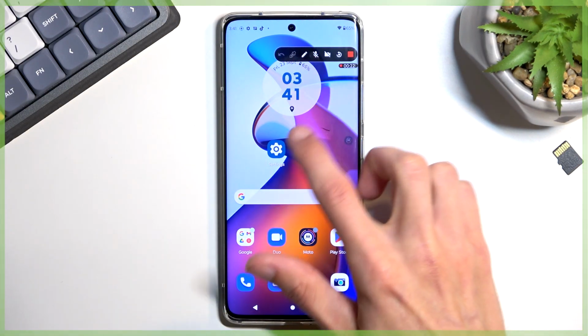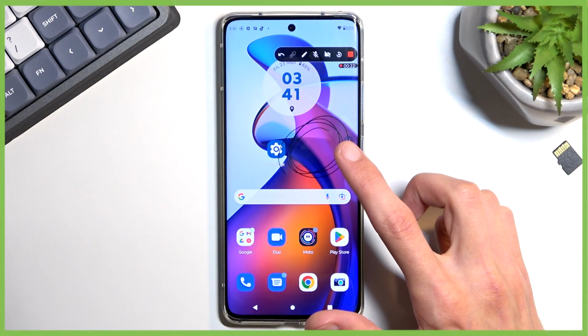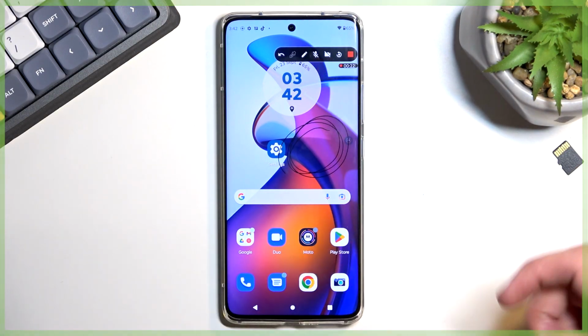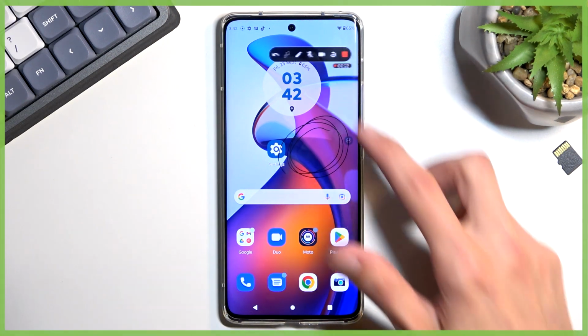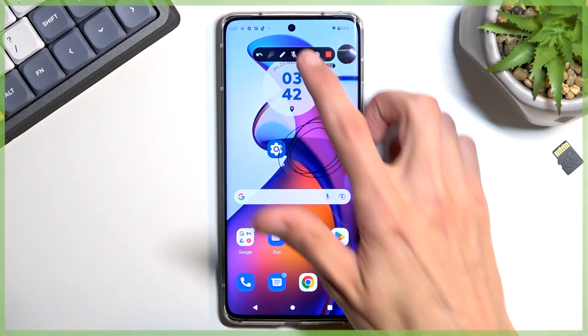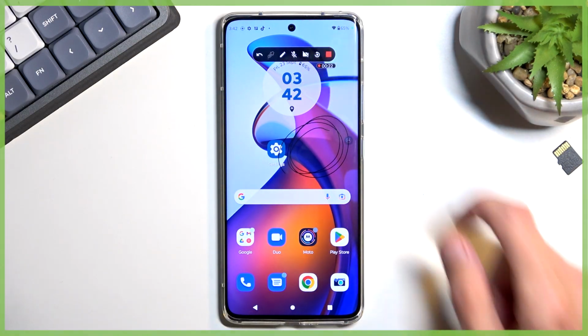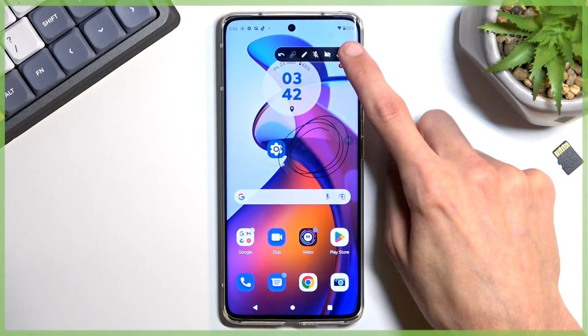Now we do have something like a pen, so you can start drawing on your screen. You can do that also while recording, obviously. You can enable microphones, so the phone will record your voice as well. And you can add your selfie camera, so you can see it right here. And obviously once you're done recording, you just click on the square.